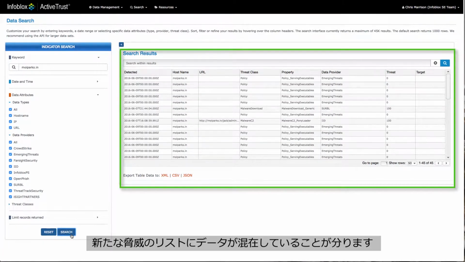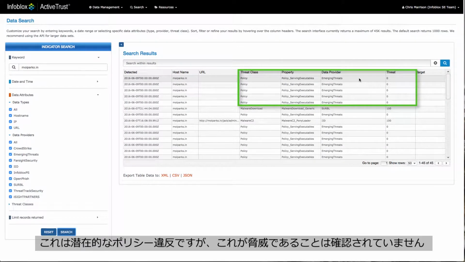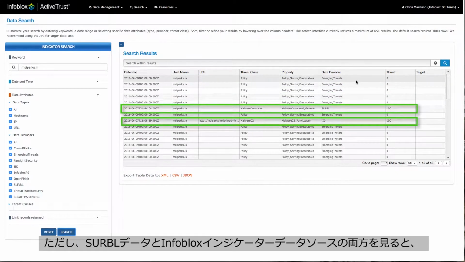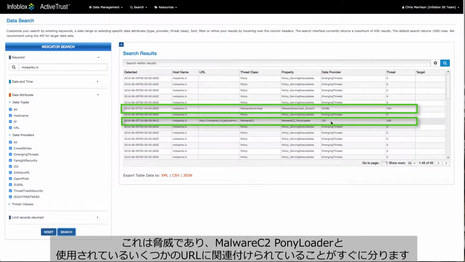In this case, we see a mixture of data. For instance, Emerging Threats lists this as a potential policy violation, but we have not confirmed that this is a threat. However, as we look at both the SURBL data and the Infoblox indicator data sources, we immediately see that this is a threat and associated with malware C2 PonyLoader and some URLs that are used.